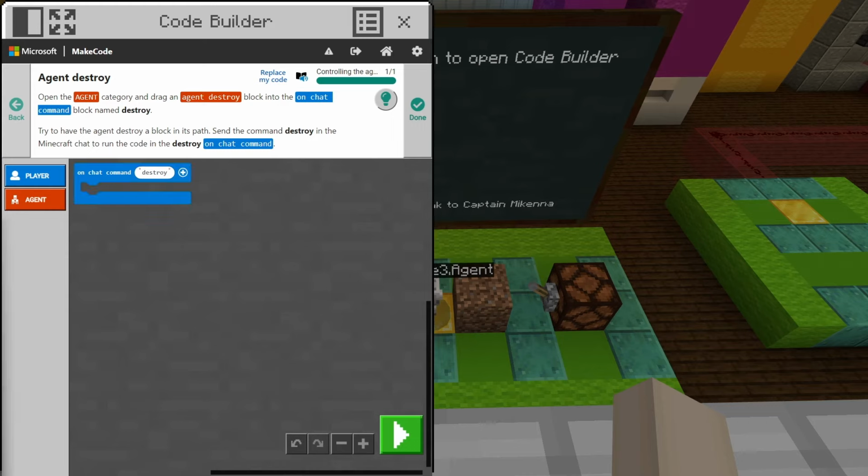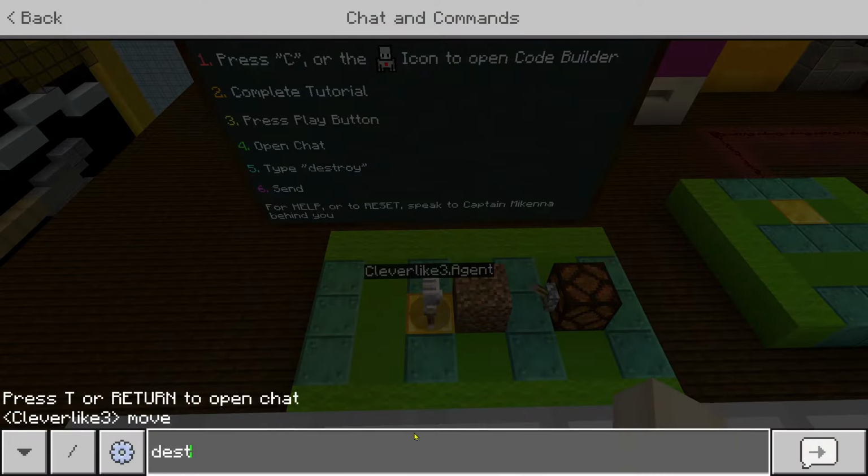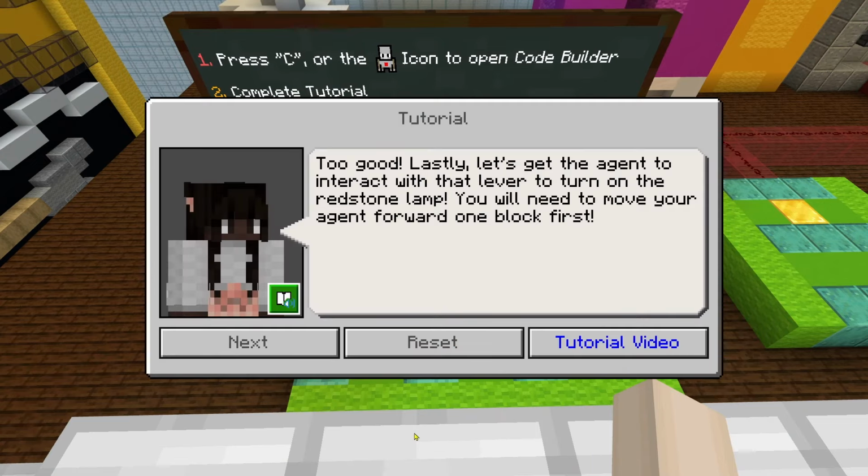Like the instructions tell us, we can click on the agent category, I call them folders, and drag an agent destroy block inside our chat command. If you do it right, you can see and hear it snap into place. Now we can run our code with the play button. Again, let's open the game chat, type destroy, and send it. The block was destroyed by the agent.